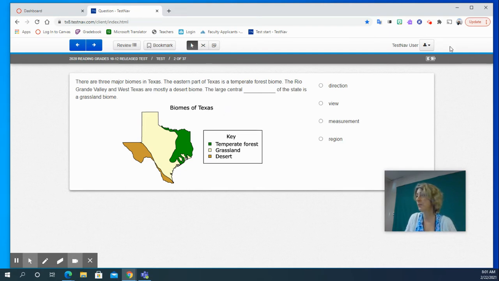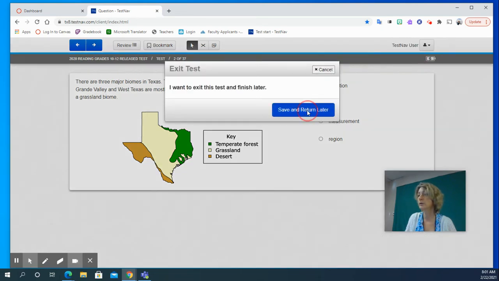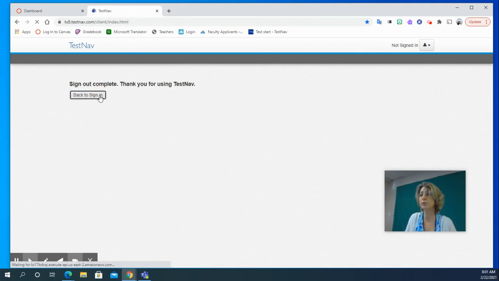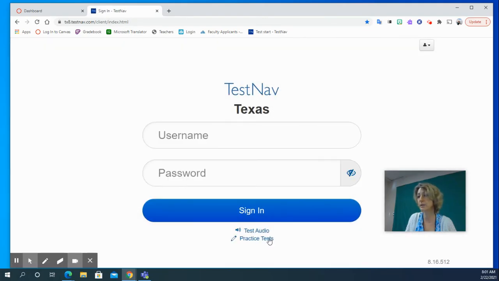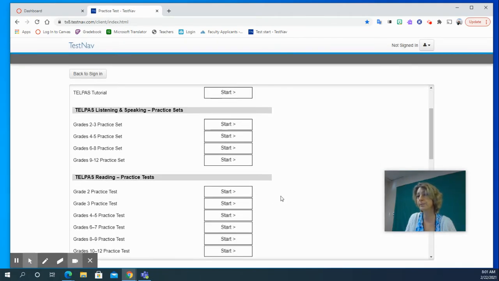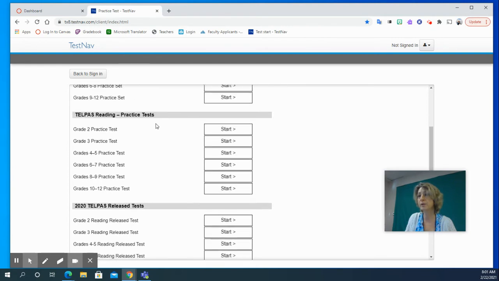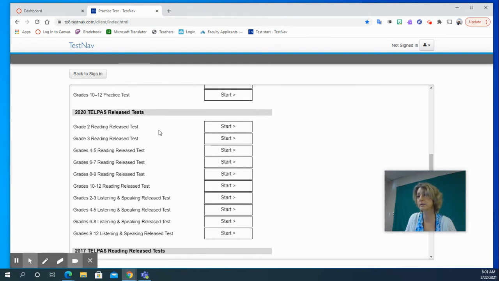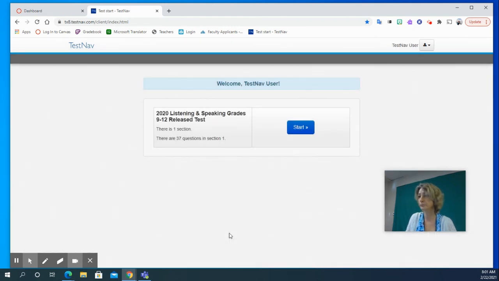We're going to stop right here and we are going to sign out. And now we need to find your listening and speaking test. Again, go to practice tests, TELPAS release tests, and let's find the listening and speaking release test for grades 9 through 12.